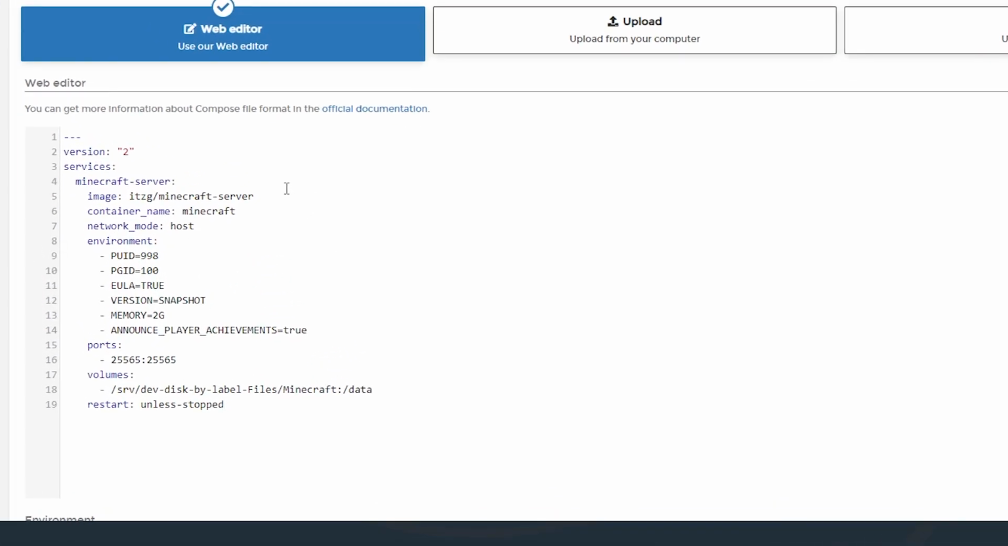So here is our stack, and I'm going to run through this real quick. Up here, we've got version 2. That's pretty standard. Services is going to be Minecraft server. Under that is the image. We're going to pull this from hub.docker.com, specifically from this area right here.